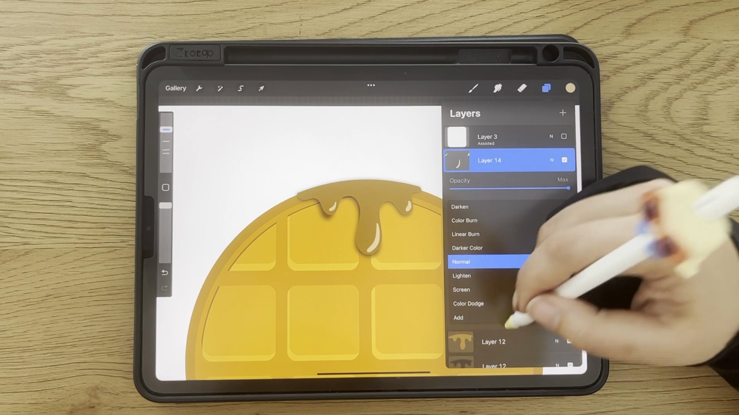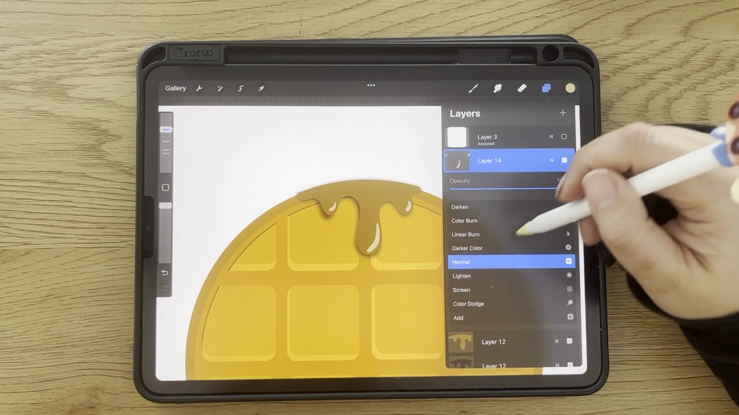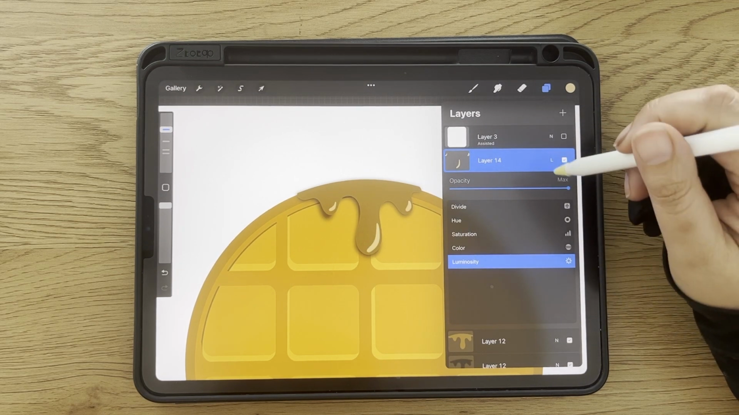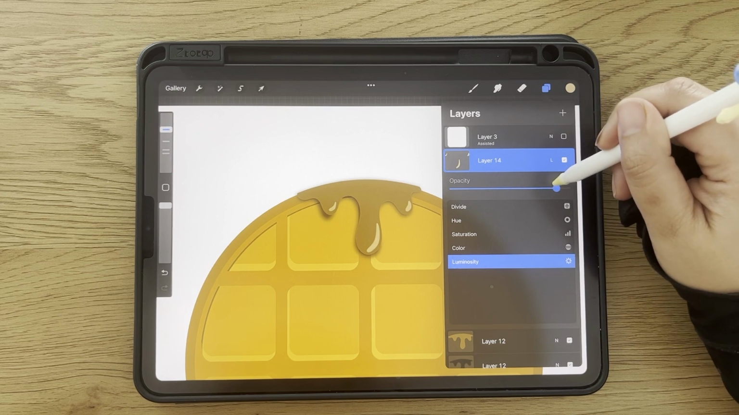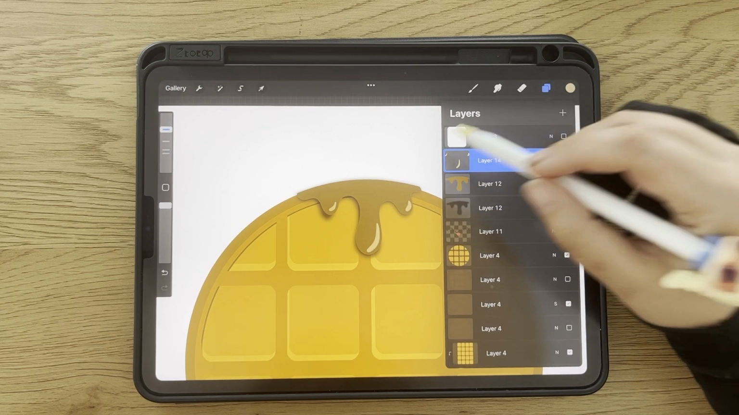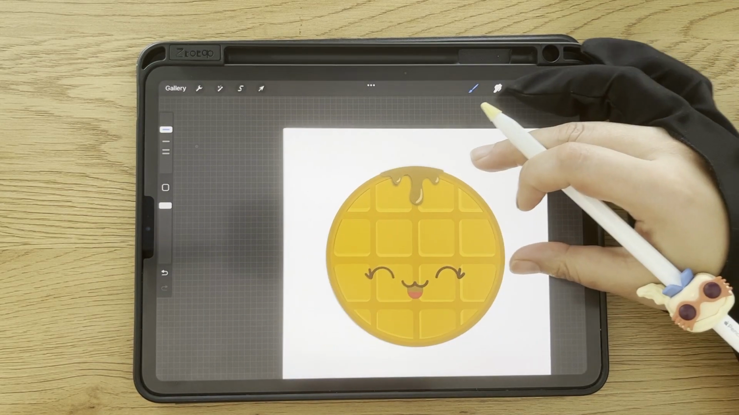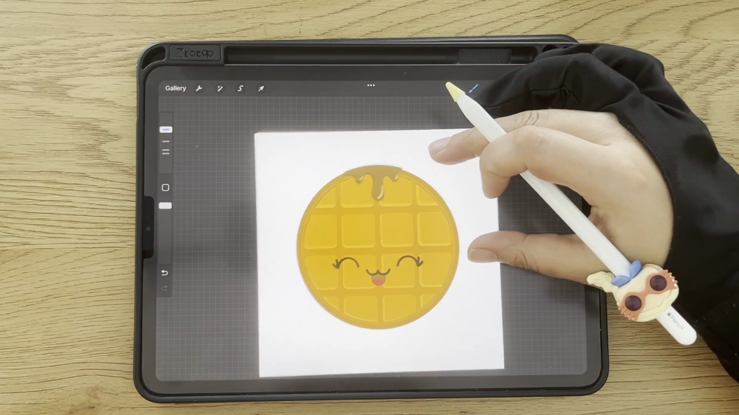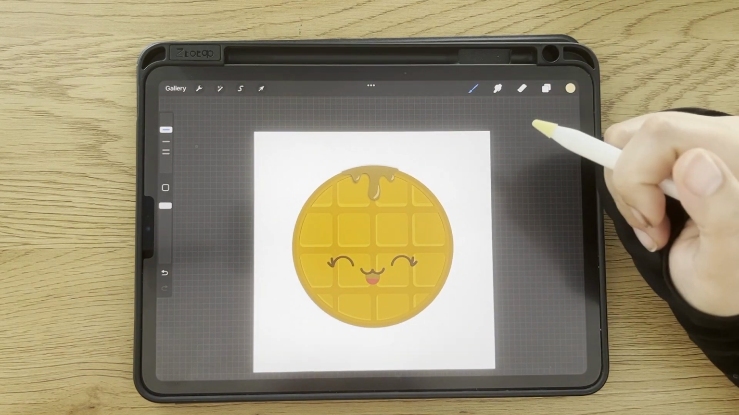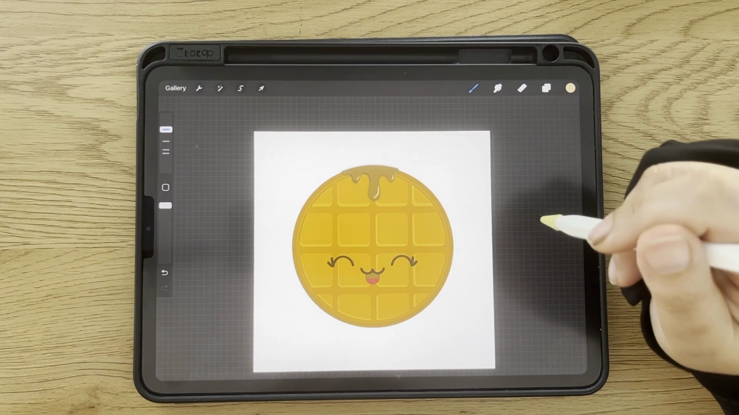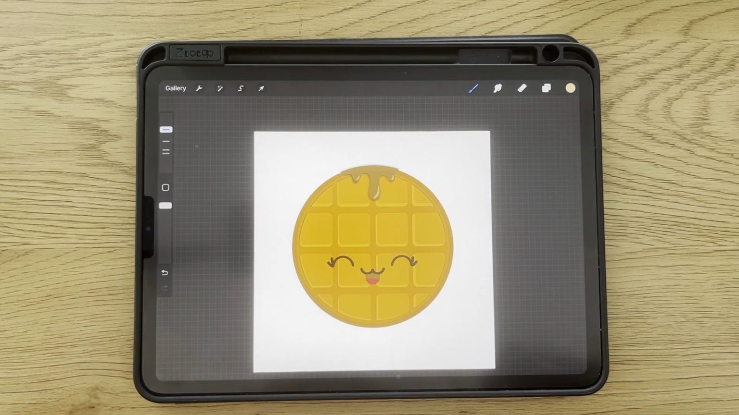Also, I like sometimes to change this to luminosity and play with the opacity a little bit, just a little bit, not much. And that is how you can create a waffle. So this is all for today. This is the waffle tutorial I wanted to show you.